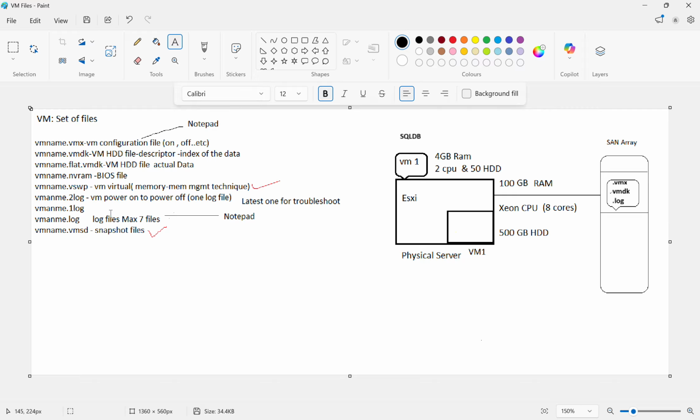So in this folder, when you create a virtual machine in the storage, the datastore, a folder in the name of the VM, SQLDB, will be created. In that folder, all these VM files will be created automatically. Log files will be created, up to I think 7 files will be there. The most recent, latest one, we will use in real time for troubleshooting purposes.